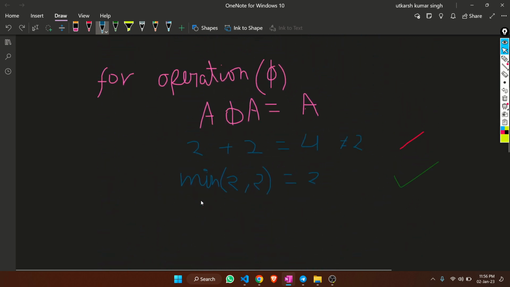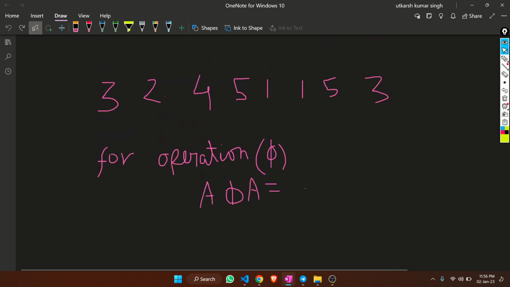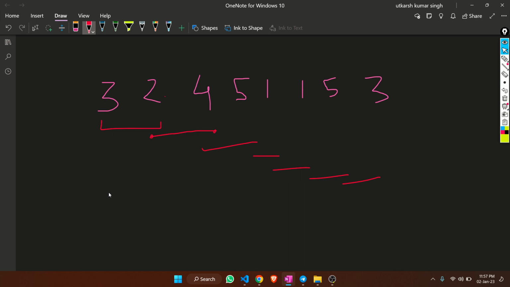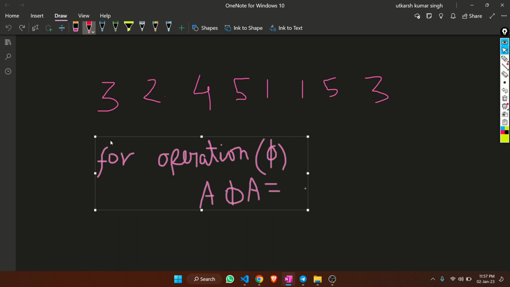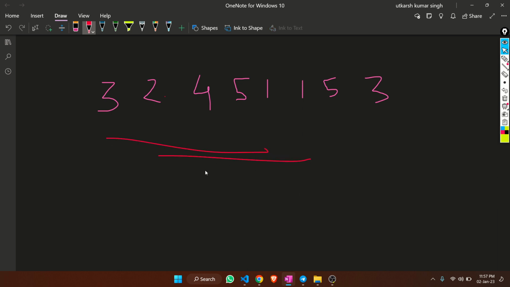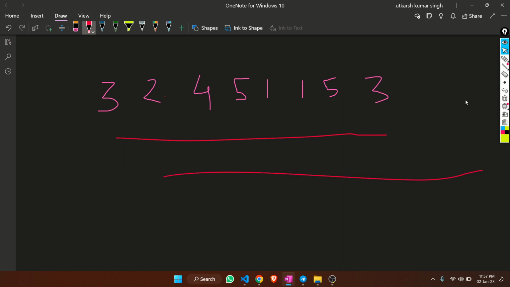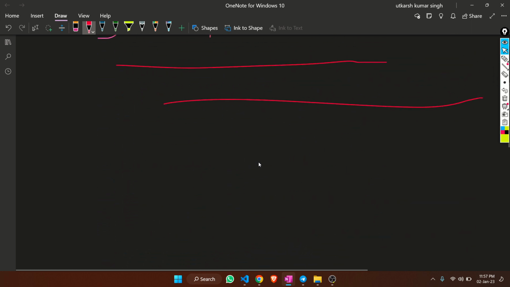Now let's see. In a sparse table, we keep track of the minimum of every block of size 2, and every block of size 4, and every block of size 8, and so on. So we keep track of the minimum of these two elements, minimum of these two elements, minimum of these two elements, and so on. Similarly, we keep track of the minimum of these four elements, these four elements, and these four elements. Similarly, we keep track of the minimum of these 8 elements, and if there were more elements here, we'll keep track of every power of 2, right?